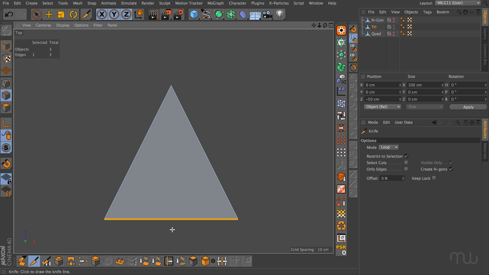Now, that's not a big deal with one triangle polygon, but if this triangle is in amongst 2,000 polygons and you want to cut in a particular direction, obviously, you can see this might be a bit of a pain as your edge selection or knife cut is going to veer off in a random direction.